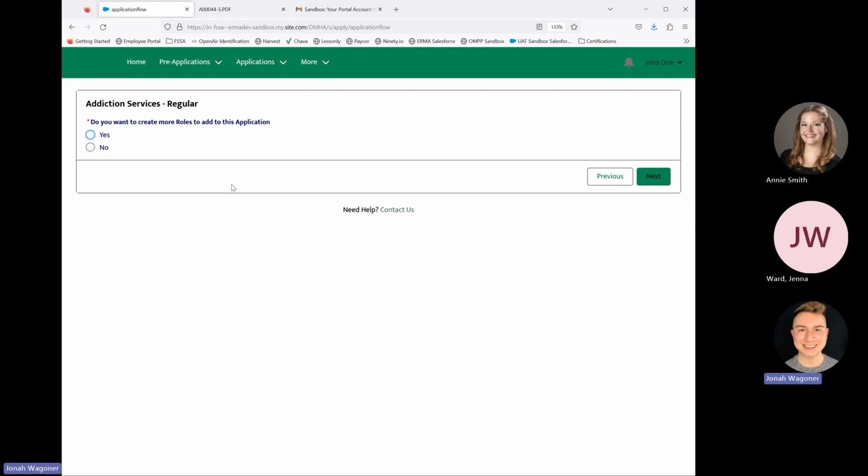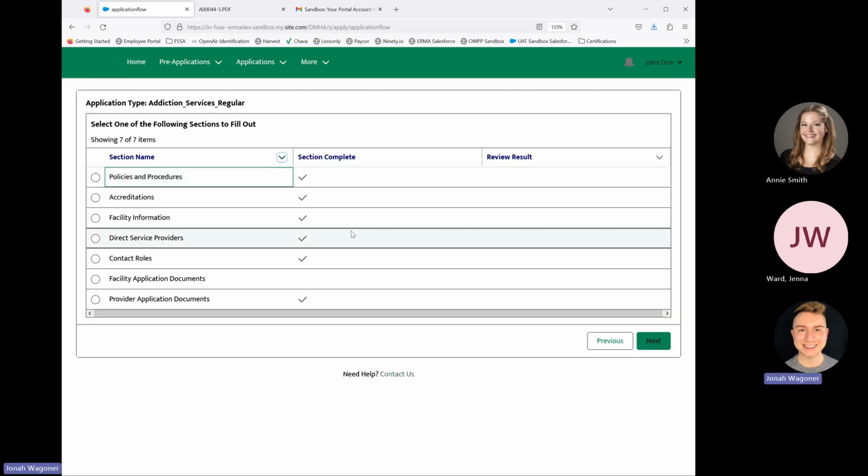It's going to ask if I want to add more roles to this application. This would be used if it didn't cover a role that you have within your provider account. You can go ahead and add that here. I'm going to click no just for the sake of time. And click next. All right.